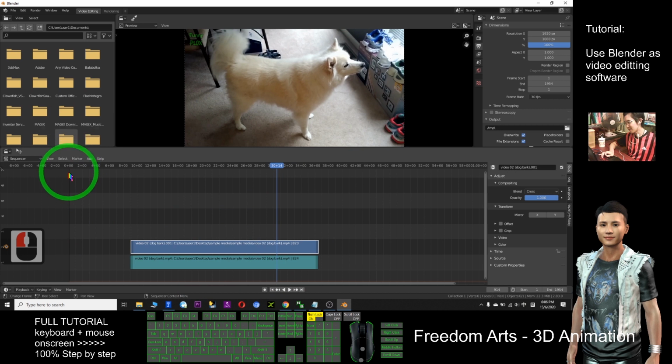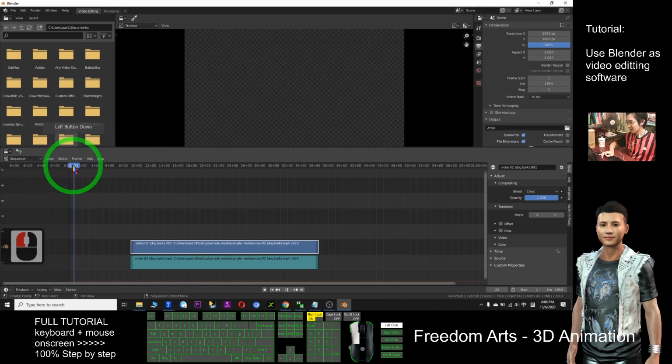So now this is the 0 frame, and this is the timeline. I can just pull to here and start to play. 1 second, 2 seconds, 3 seconds.